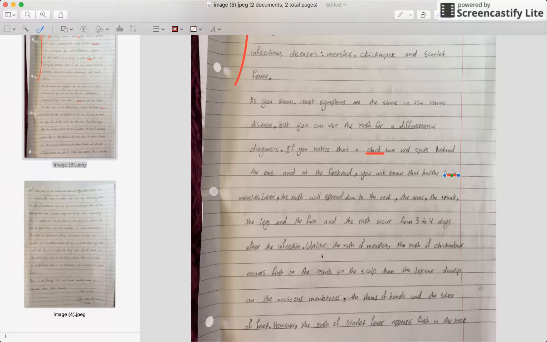So you might want to not say 3 or 4 days infection. You might want to contrast that with other diseases and when their rash appears. Unlike the rash for measles, the rash for chickenpox occurs first in the trunk and the scalp. See, the problem is here. It appears in the trunk, but it also appears in the trunk here. So chickenpox and measles both appear in the trunk or the scalp, and lesions deep on the mucous membranes. So that part's different, but you haven't explained that, right?